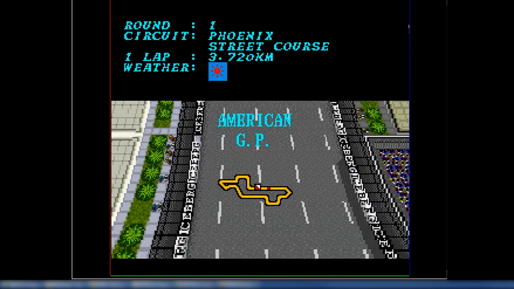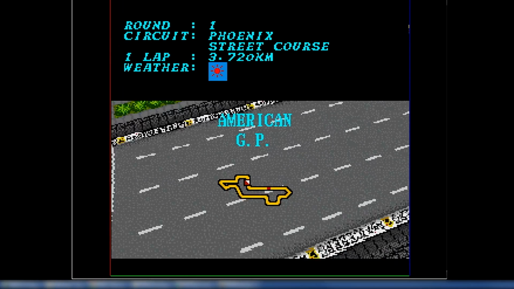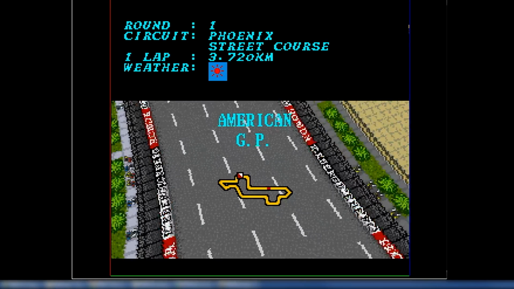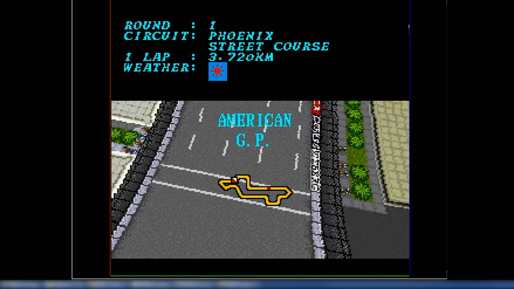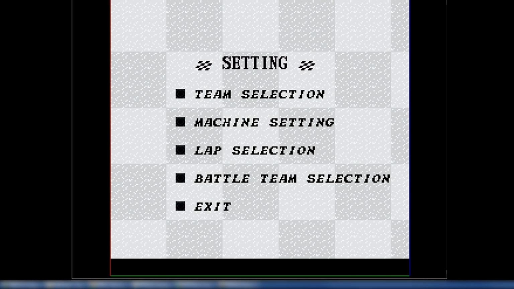So this is actually really cool. This is how they're doing this here. This little flyover is actually really neat. Let's go ahead and start. So let's go.